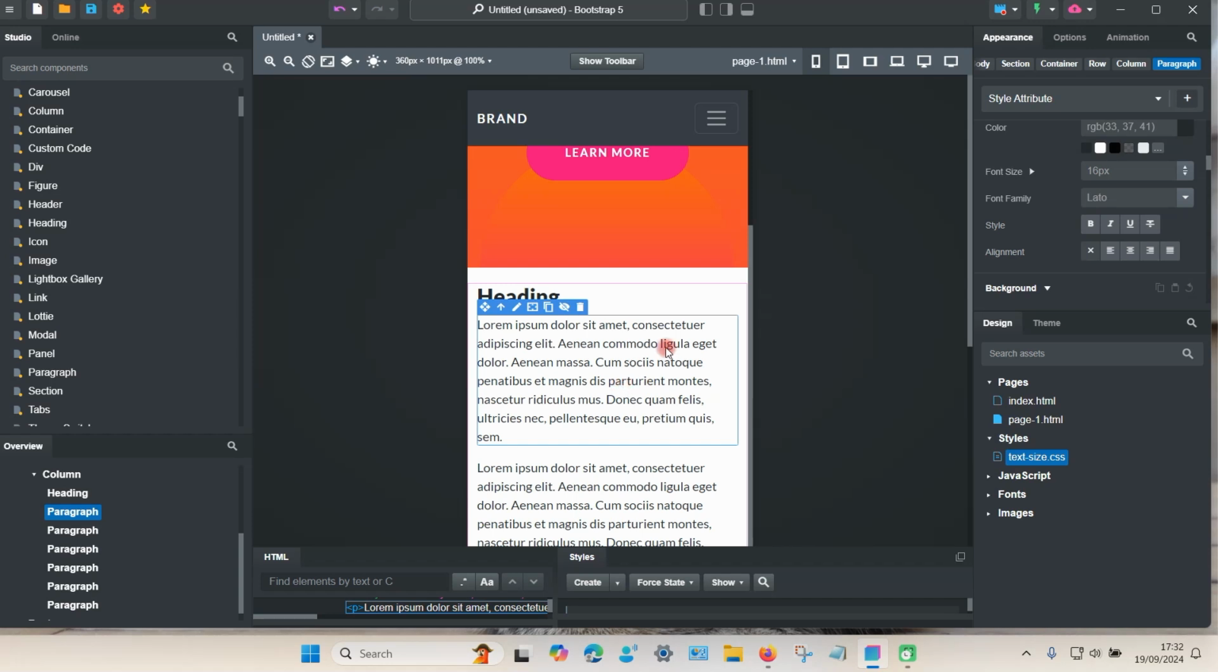So first of all, we need to select either a paragraph or a heading. So make sure a paragraph is selected. Then from the appearance tab, we can now see there's an option called style attribute. So on the far right hand side, there's a plus icon. So click on that. And then you can see under file, we have text size.